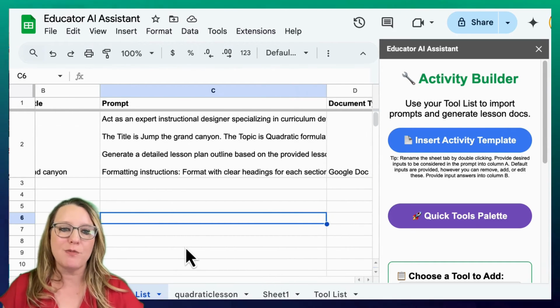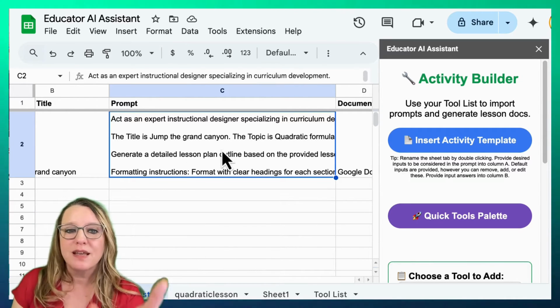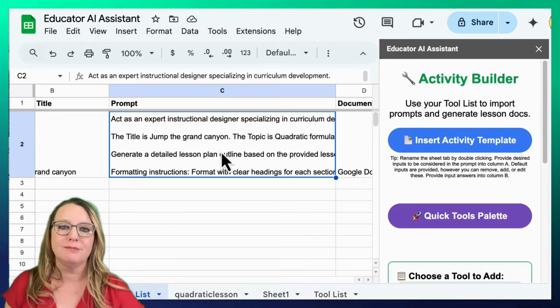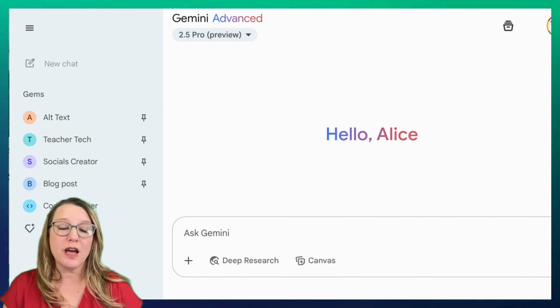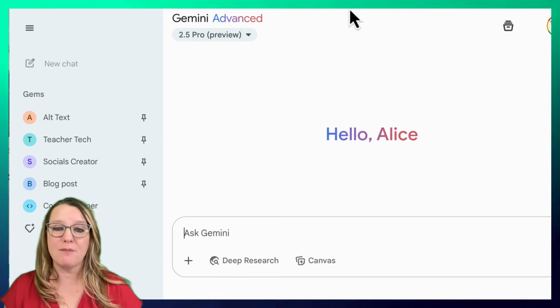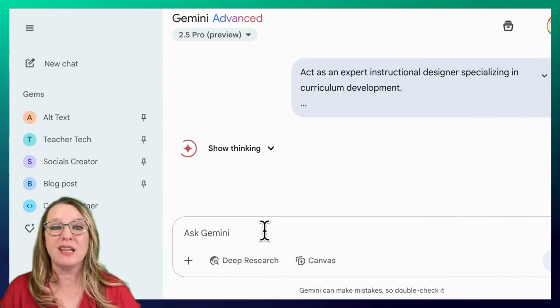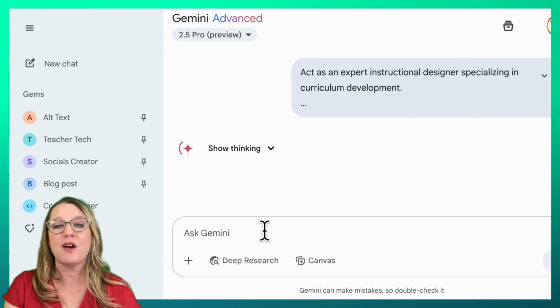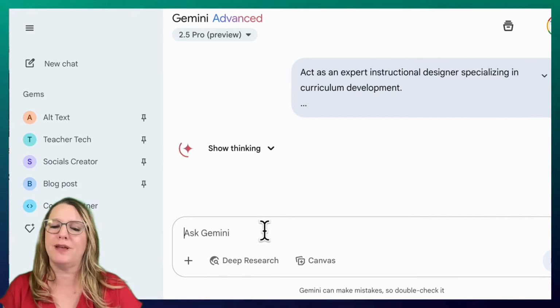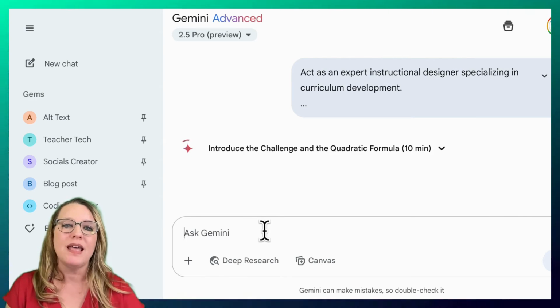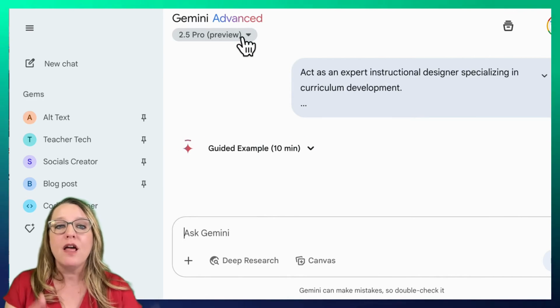But wait, there's more. I give you the prompt. This is the prompt that I use to generate that Google Doc. Go over to gemini.google.com or your favorite LLM and you can paste that prompt. So if you don't like the output that it created, you can come over here and continue the conversation and refine your output to get exactly what you want.